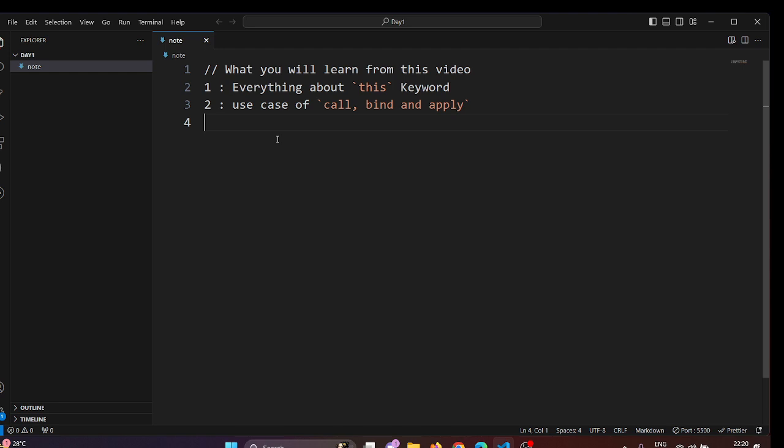You might have heard about this keyword before, but what I'm going to teach you in today's video is going to be very advanced, right? You will know each and everything about this keyword from today, and you will know when to use this keyword, what are the different use cases of it, right? How the value of this keyword is determined.